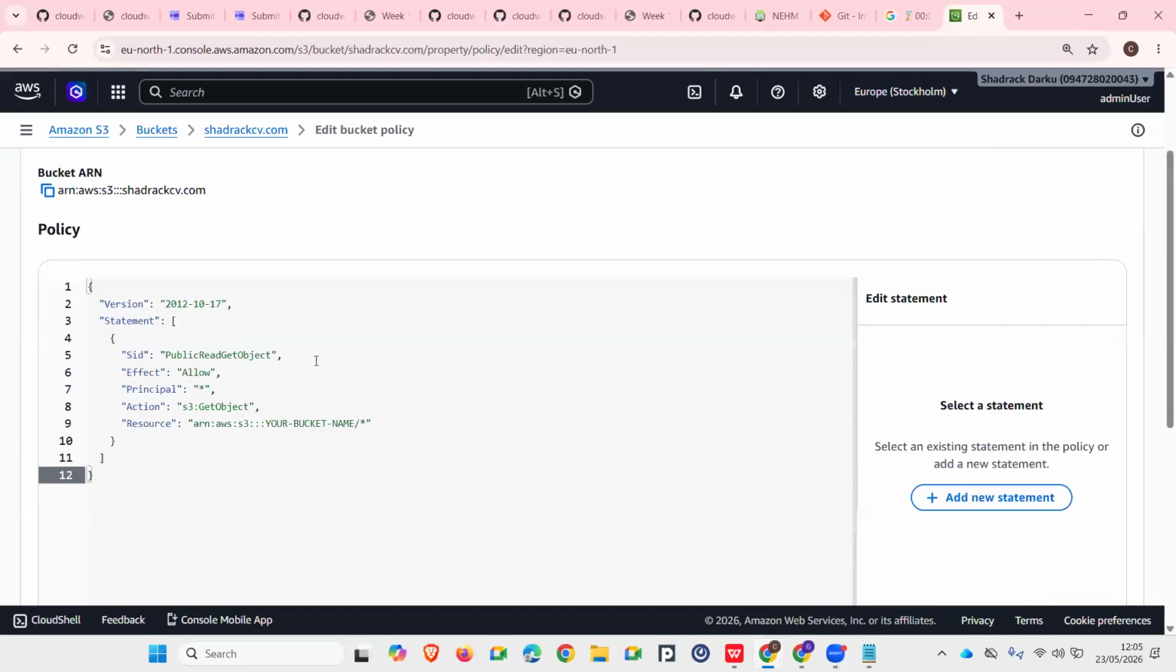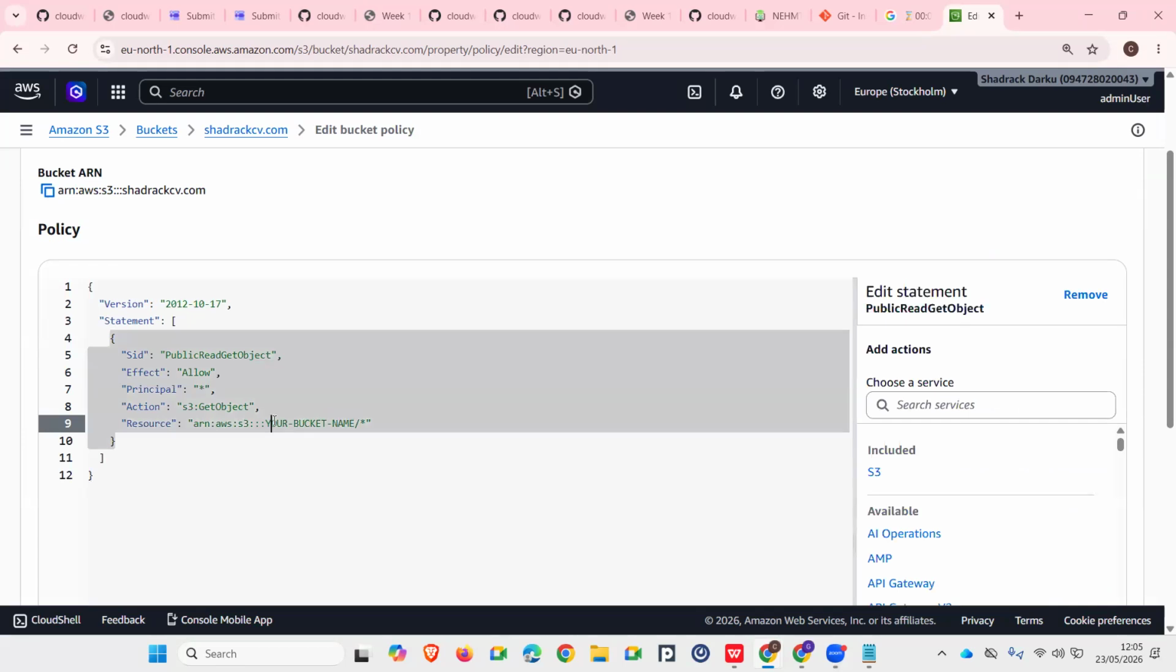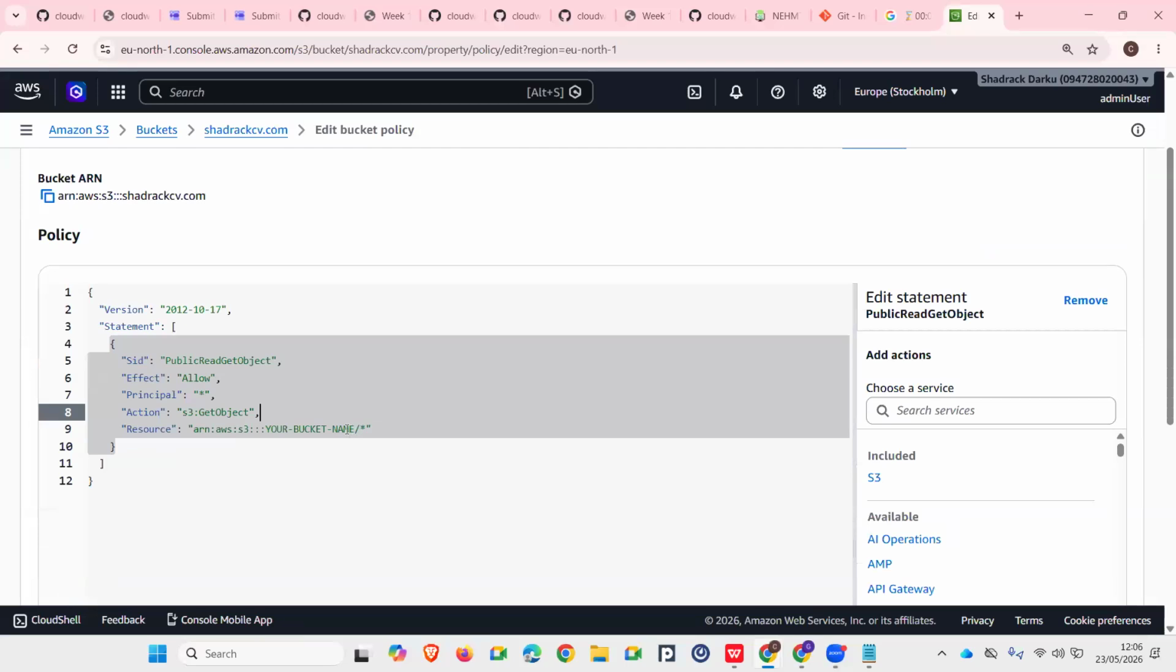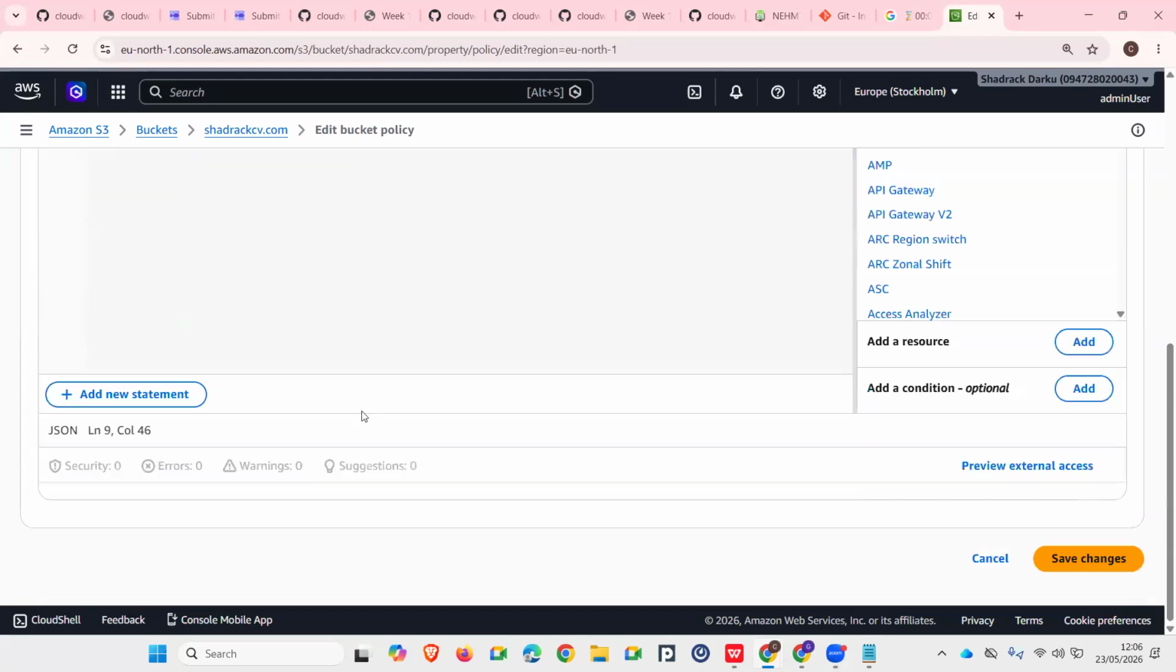Now, after you've pasted your policy, you only have to change one thing here. That is the bucket name, right? Your bucket name. It's just a placeholder. So my bucket name is even right here. I can just copy it from here or paste it here in place of this placeholder called your bucket name. So delete this one from here. Don't delete these dots. Don't delete anything. Just this text here, your bucket name. So I delete it and I just paste my bucket name there. shadrackcv.com. That's all I do. Do I change any other thing? No, don't change any other thing. So I click on save changes.